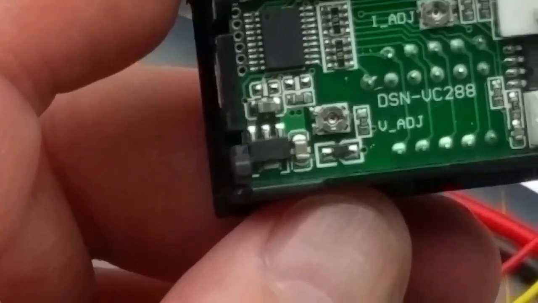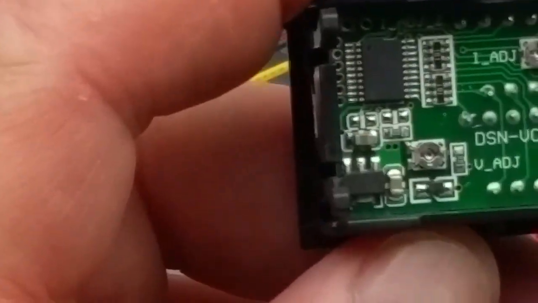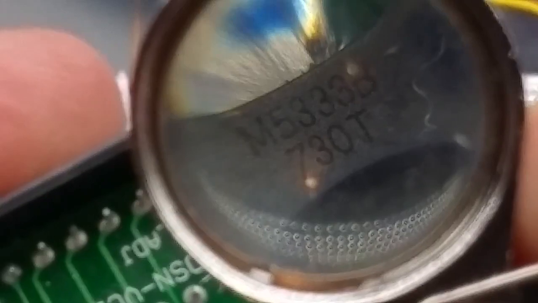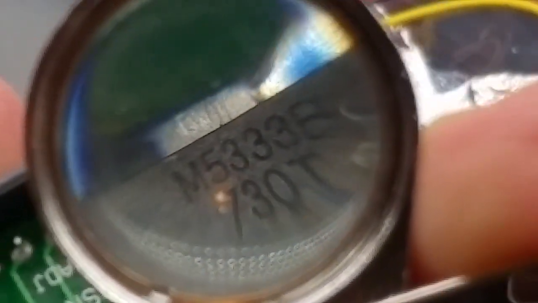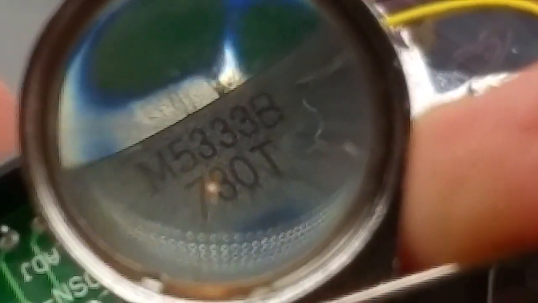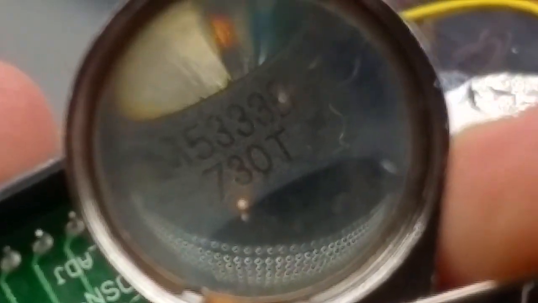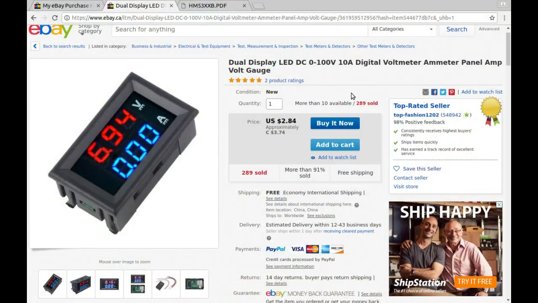What's that little three-terminal bit in the corner there? I thought it might be a voltage regulator, but it's not. M5333B. Have to give that a quick look up. Also, go and check the listing. Dual display LED DC 0 to 100 volt 10 amp digital voltmeter ammeter panel amp volt gauge for $3.74 Canadian from Top Dash Fashion 1202. Noted electronic seller, no doubt.